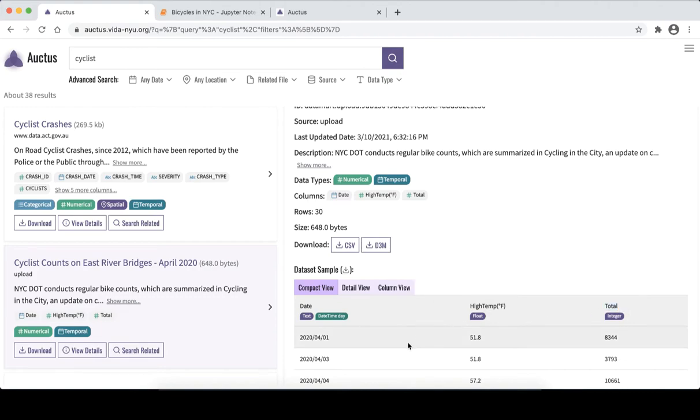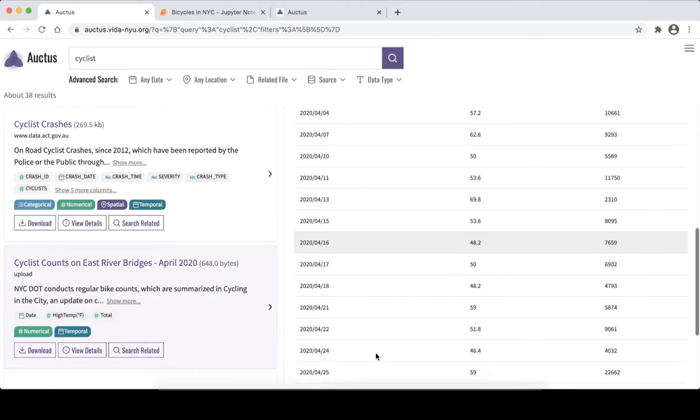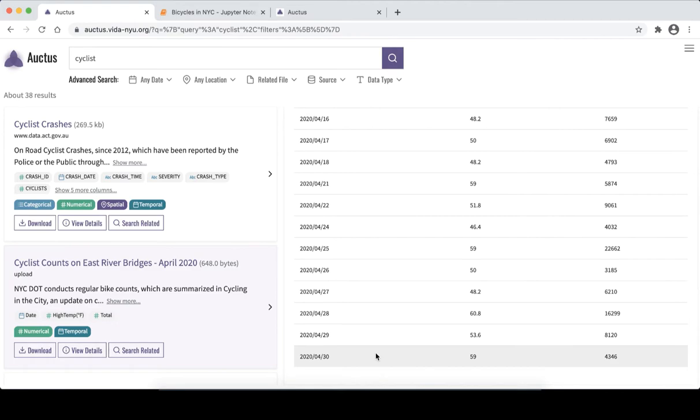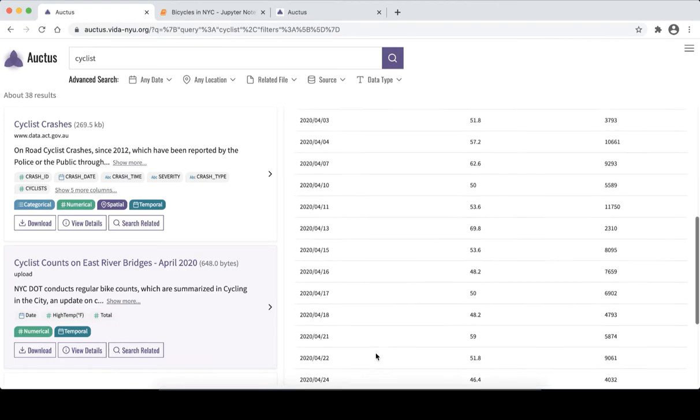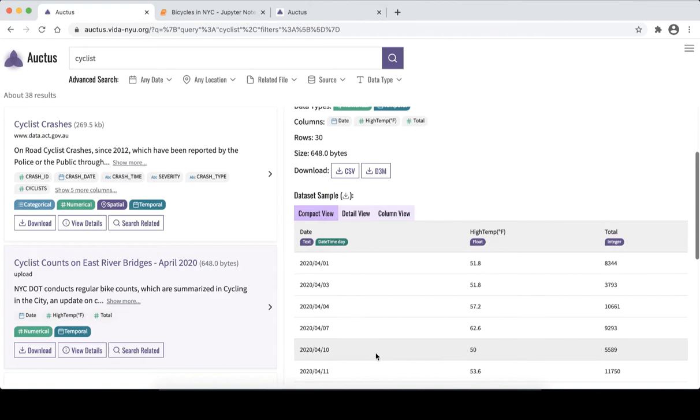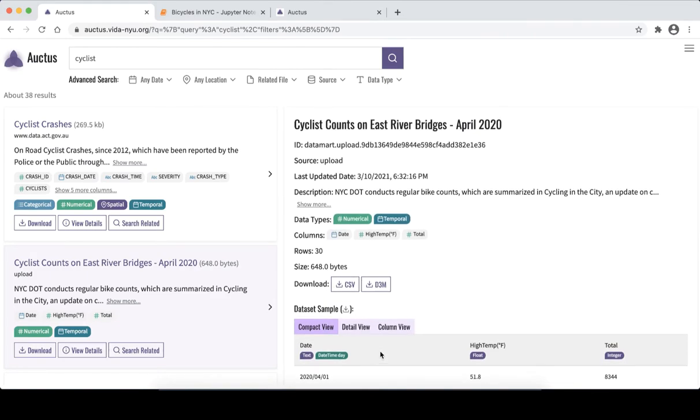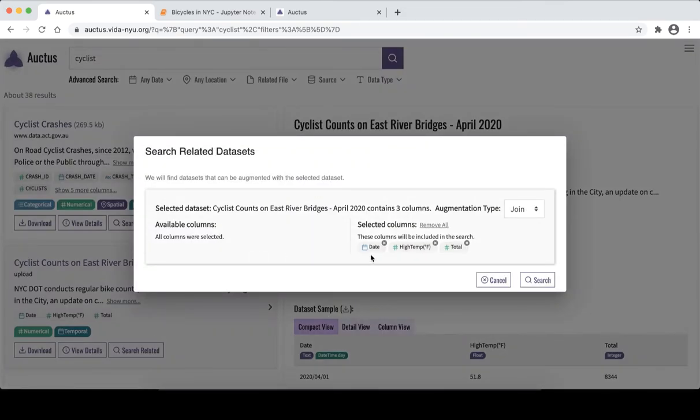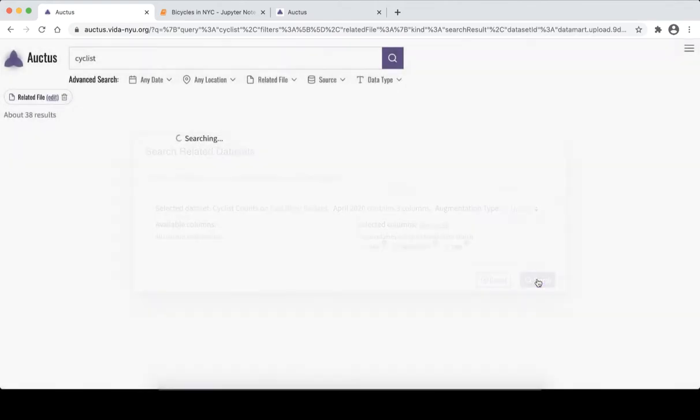Unfortunately, this dataset only covers the month of April 2020, which is not enough to understand how bicycle usage varies throughout the seasons. She then goes back to the snippet of the dataset and presses button Search Related to see if she can find more compatible data records to build a model. She sets the option Augmentation type as Union and then re-executes the search.